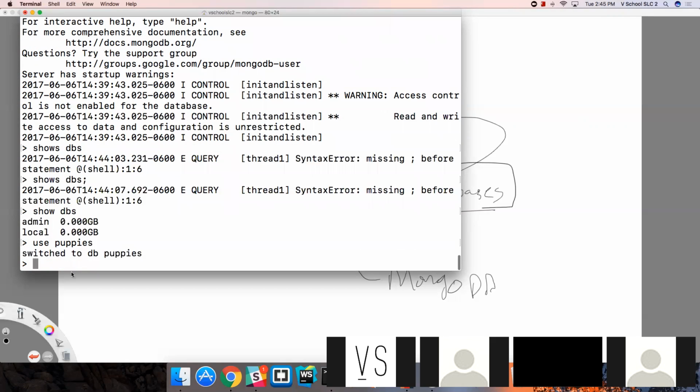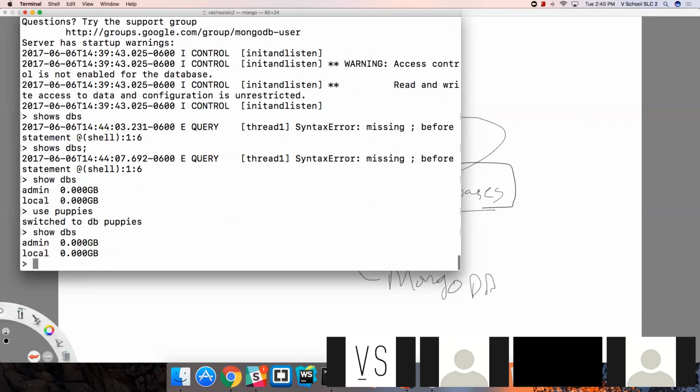Okay, switched to database puppies. If I say show DBs, actually it's not going to show this list here until I create a document. That's okay. I said use puppies, and now I have moved from Mongo, which holds all of the databases, to the puppies database. Now I can look at the collections and add documents to collections and do all sorts of stuff like that.